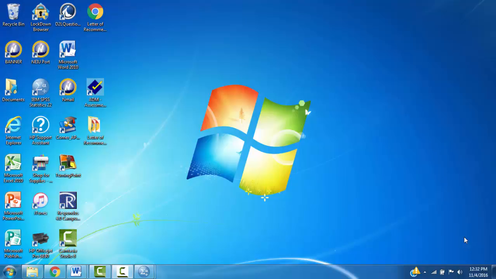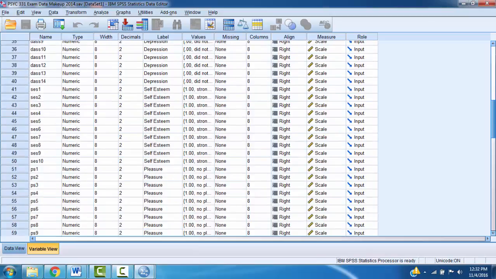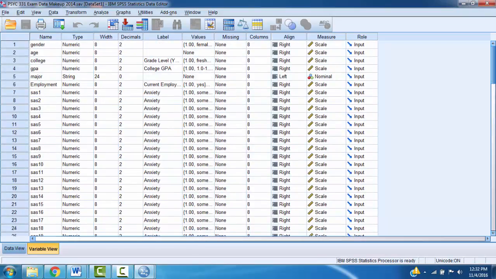I wanted to take some time to show you some things in SPSS that you're going to need to do your data analyses. The first thing I wanted to show you was how to recode variables. Before you can do any analyses, you need to clean up your data. So let's take a look at a data file that I have already. This is a data file, and I'm going to use the self-esteem measure as an example.